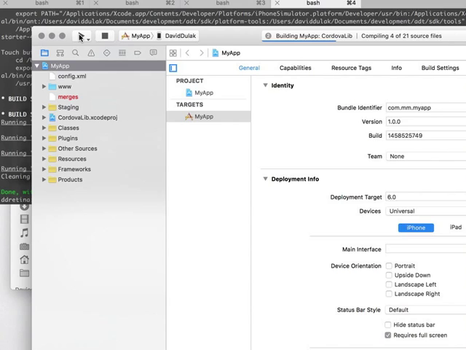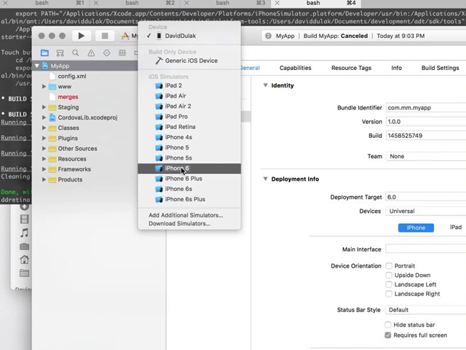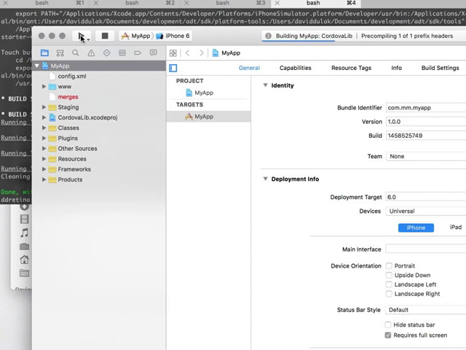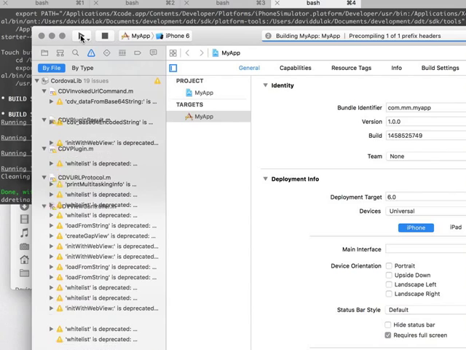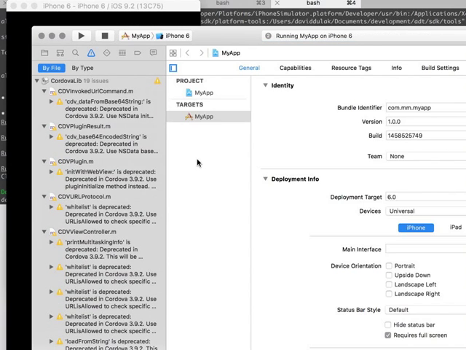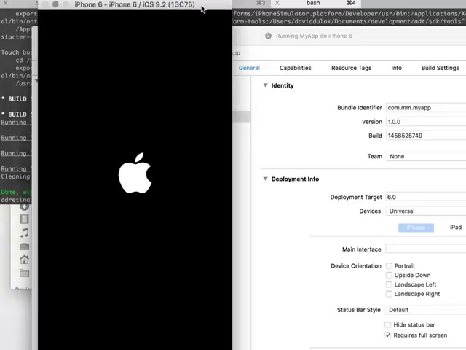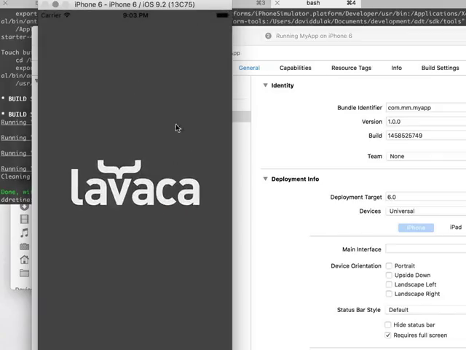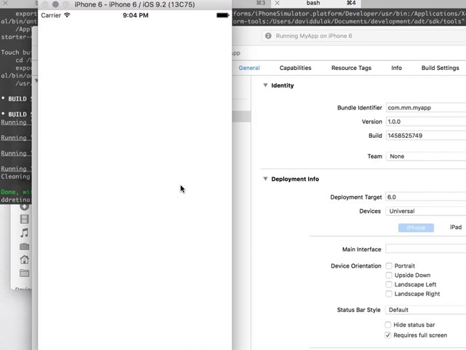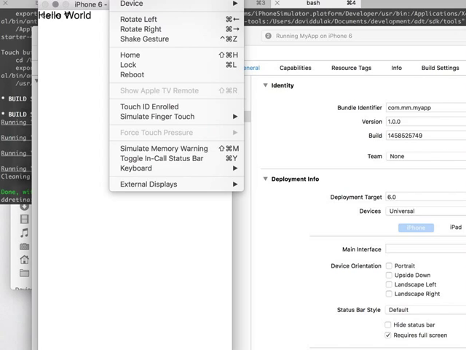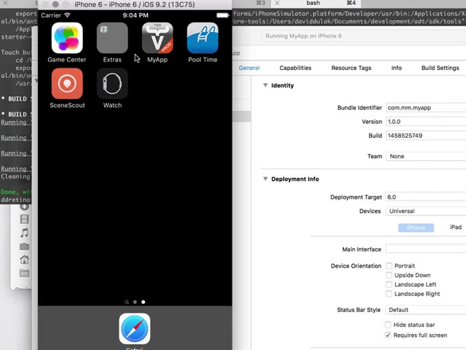So let's run it on, oops, actually I want to run it on a simulator so you can actually see it, not on my phone. And here it comes on simulator. There's our splash screen. And there's our hello world. Okay, and then we can see we've got the icon with the version number and everything.